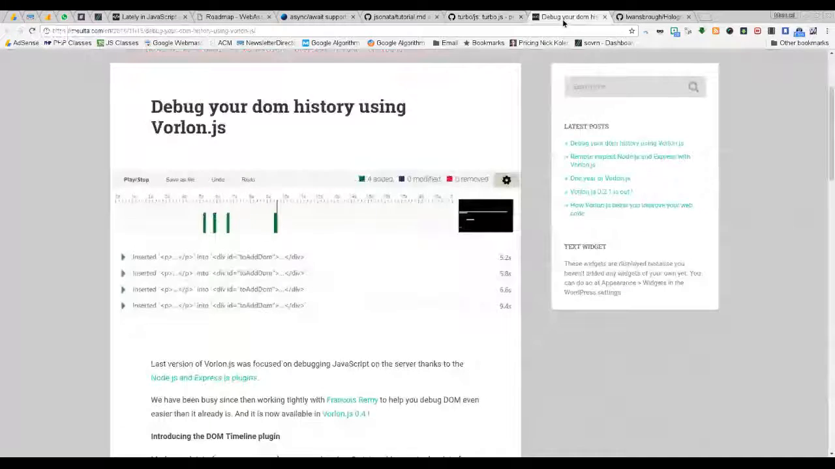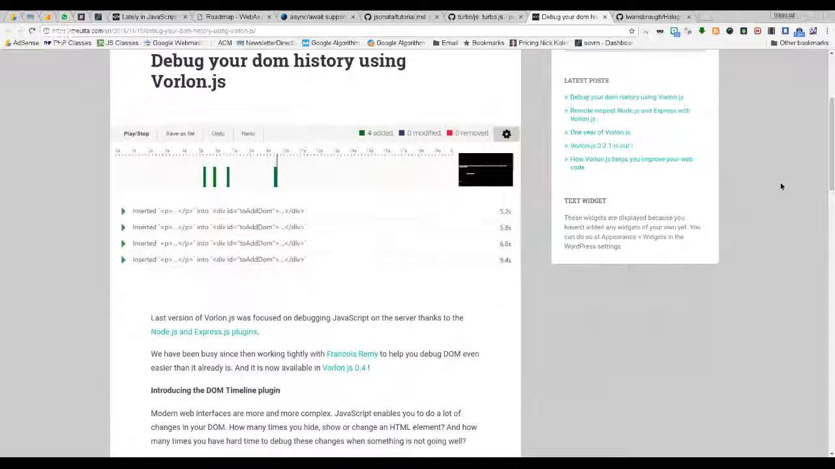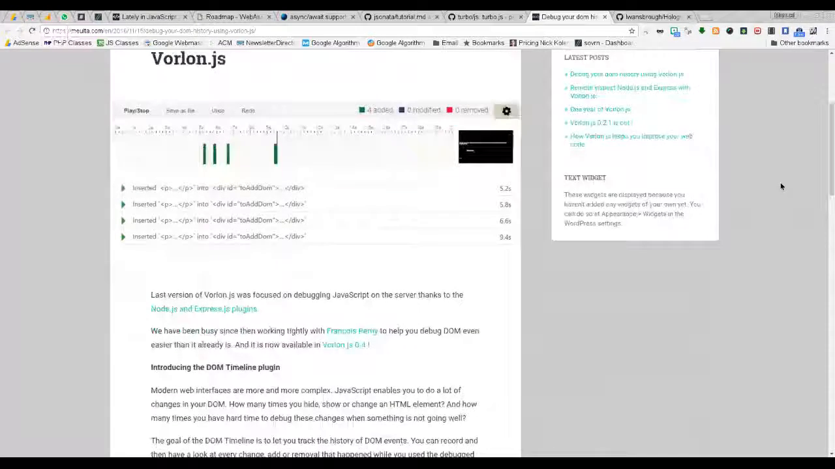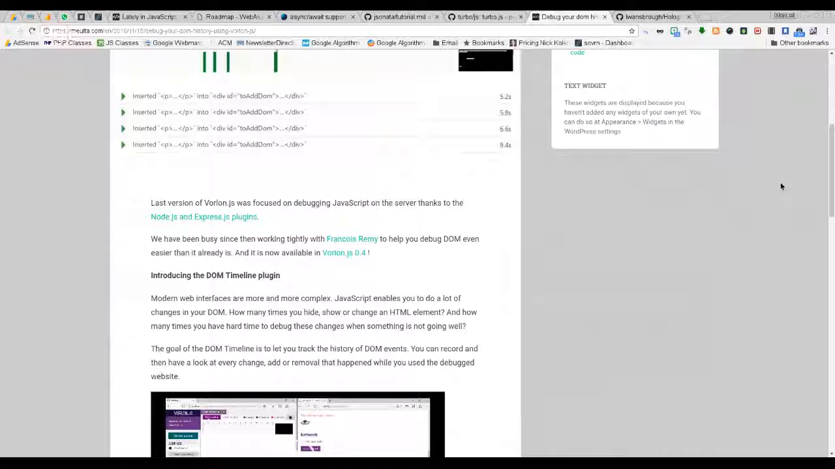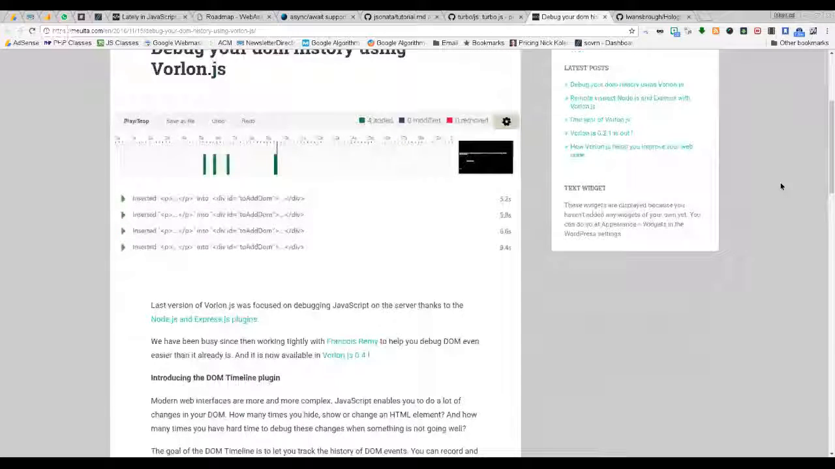Okay, well, moving on to the next topic. Now, there is one interesting one, debugging your DOM history using Warlon. So, Warlon JS is a library. It allows you to... I'm not sure. Did you comment about Warlon before? I don't think so. At least I don't remember such functionality. Okay. What it allows is to debug the DOM history.